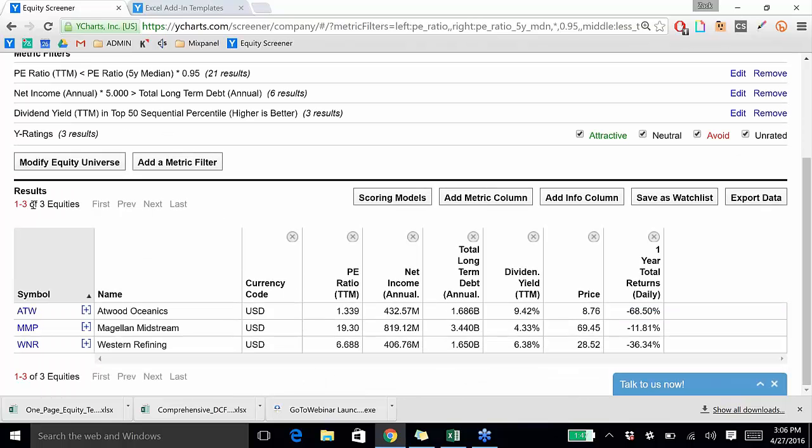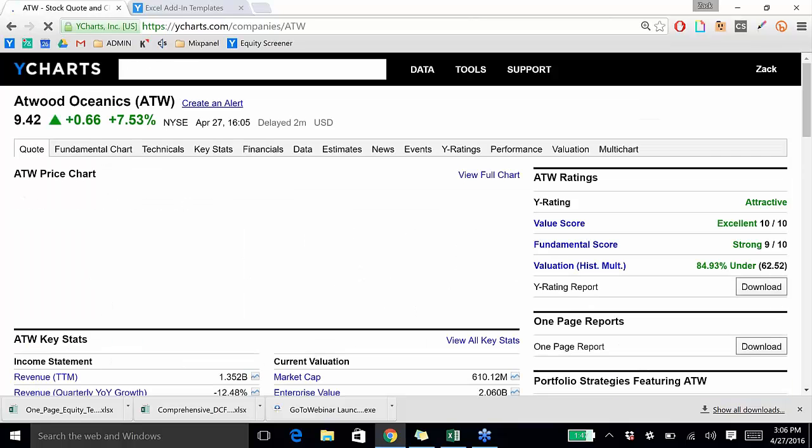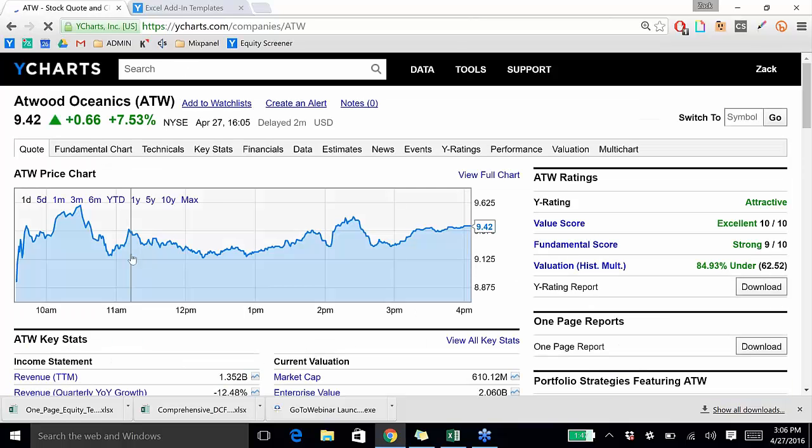Now that we've narrowed this down to 3, there's a few things you can do from this page as well. You can build out this table by adding metrics to this, or we can now kind of jump into the deep security analysis that YCharts is really good at. The way that I think would make the most sense to do this would be to simply click on one of these tickers, and it's going to take you to that company. I'm going to click on ATW, and now we're at the company quote page.